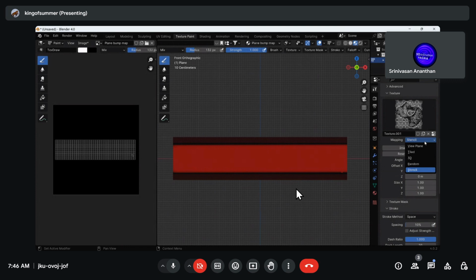Now stencil method you have chosen. Take your cursor to the viewport. Now you can see. Now press right click on the texture. Only right. Press and hold right click, and place it.